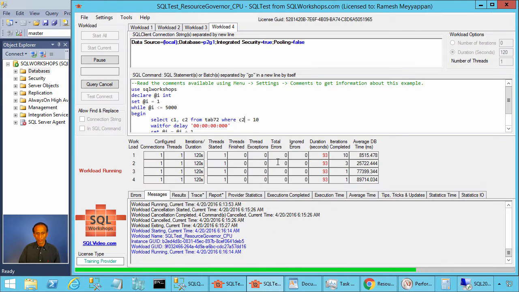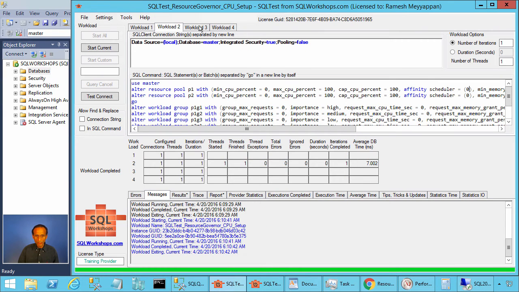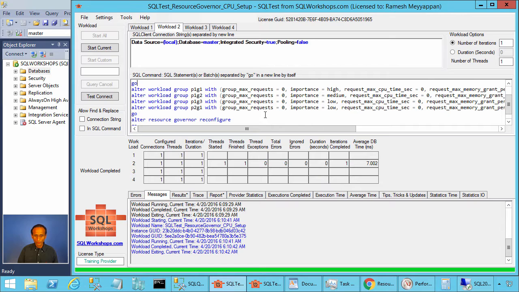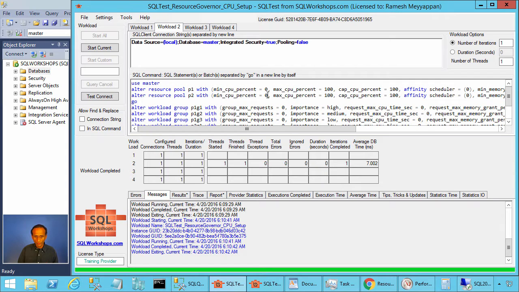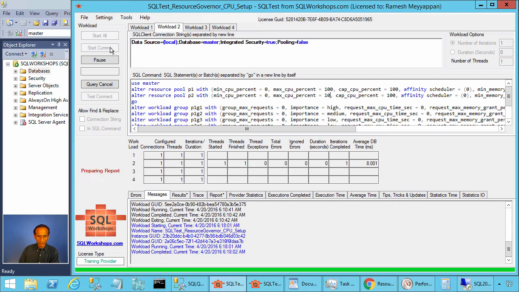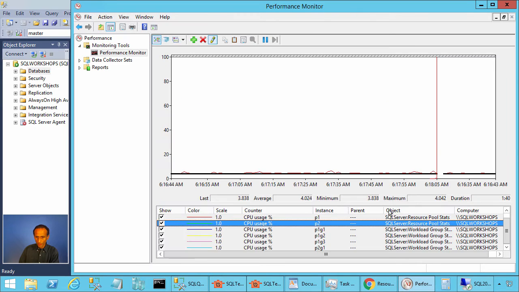What we will do now, we will go and change the CPU percent. Here we have CPU for pool 2 at 0 to 100%. We will change this to 10% and see if this has an effect. We will do a start current and let's look at the statistics. It seems to have no effect. A little bit there was a dip, but not very much that is noticeable.